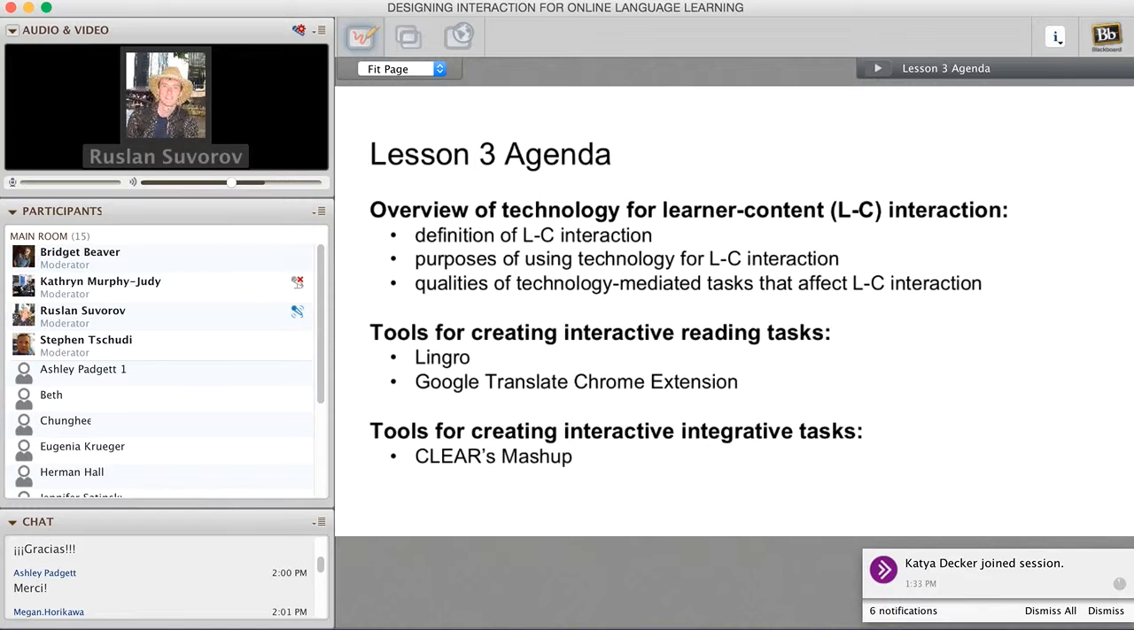And then I will give just a few examples of tools, and I believe none of these were covered by Catherine. In particular, I will talk about a few tools for creating interactive reading tasks and a tool that can be used to create what I call interactive integrative tasks.